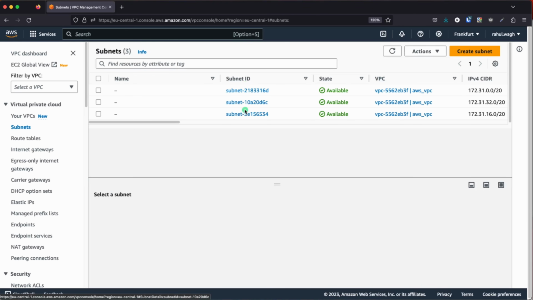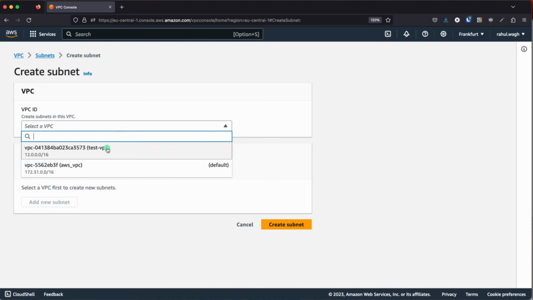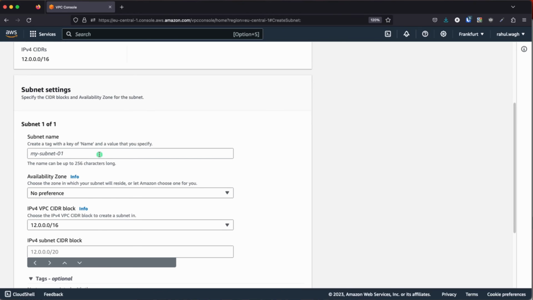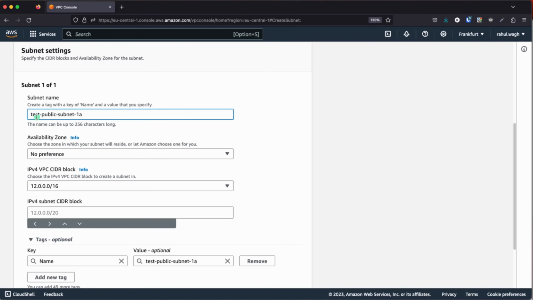Click on it. So here these are the default subnet which has already been created for you, but we don't need to use that. We are going to create our own public subnet. So click on create subnet over here. Then you need to select the VPC. So select test VPC because we are going to work inside our test VPC. Okay, so now we have selected the test VPC, and then we need to enter the name of our public subnet. So I'm just going to put the name test public subnet 1A.